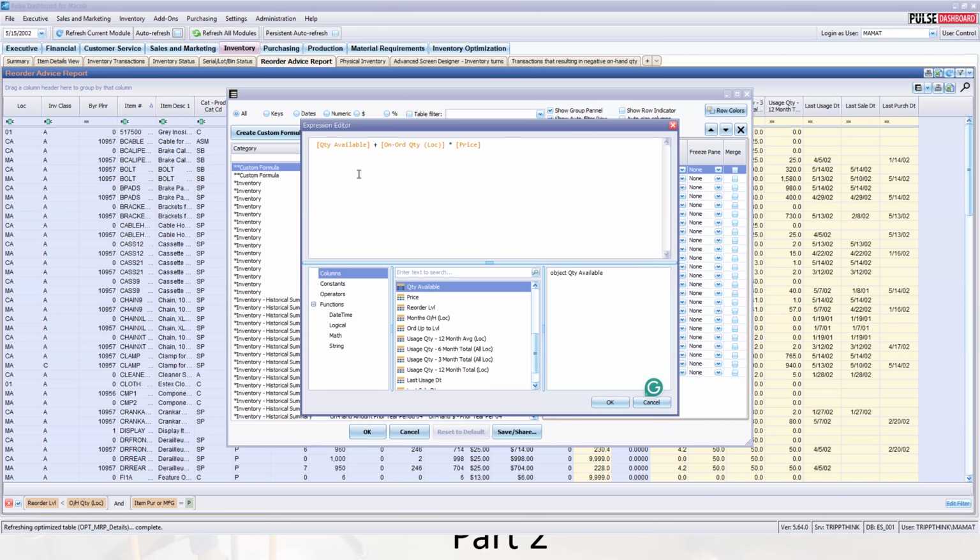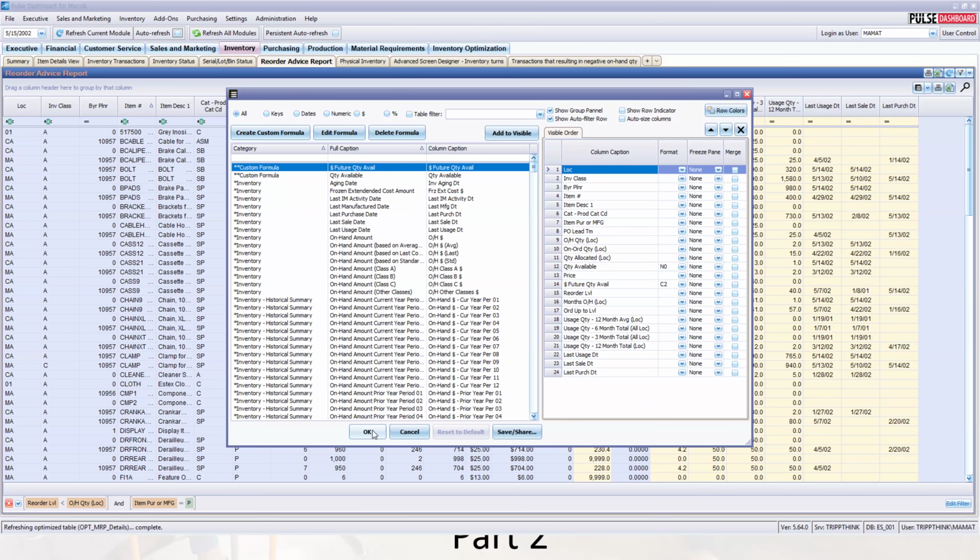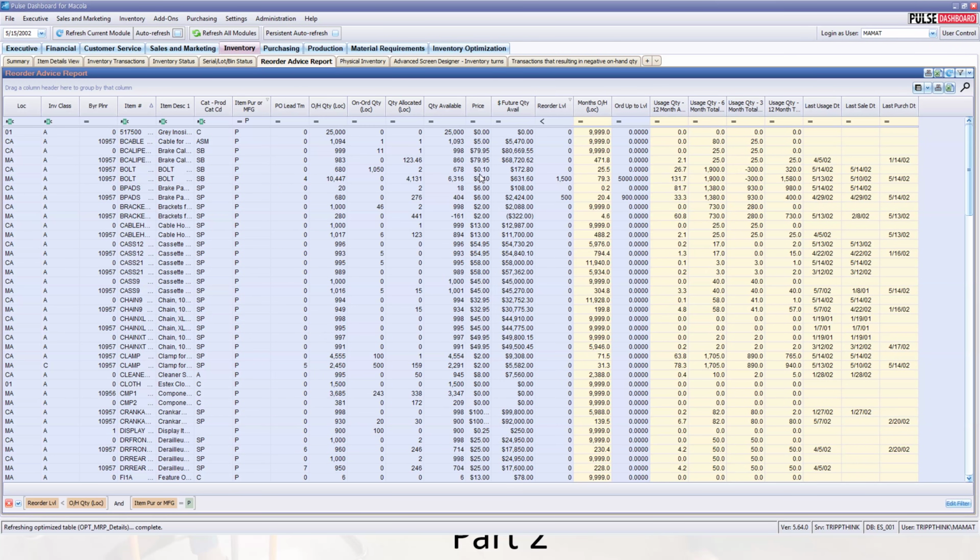So I will click at the very beginning and add an open parentheses. Notice that the system automatically gave me a closing parentheses, but that's not where I want it. So I'll delete it and I'll re-add it just before the asterisk. That formula looks better. So I'll click OK to save it and OK to save the change to the report. Now another quick gut check shows me that 1,093 times 5 should be over $5,000.